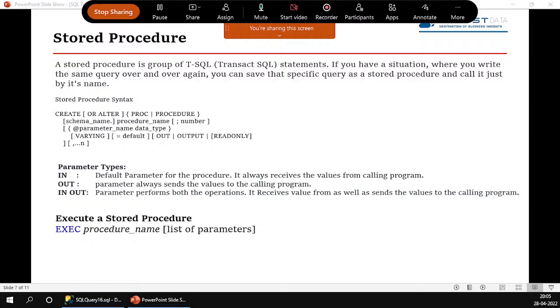Apart from that, whenever you write a stored procedure and execute it, SQL stores the execution plan of the stored procedure in its cache, so that if you execute the same stored procedure next time, it will get that plan and execute your query. That way it will provide the result faster. So that's the other part of the stored procedure.